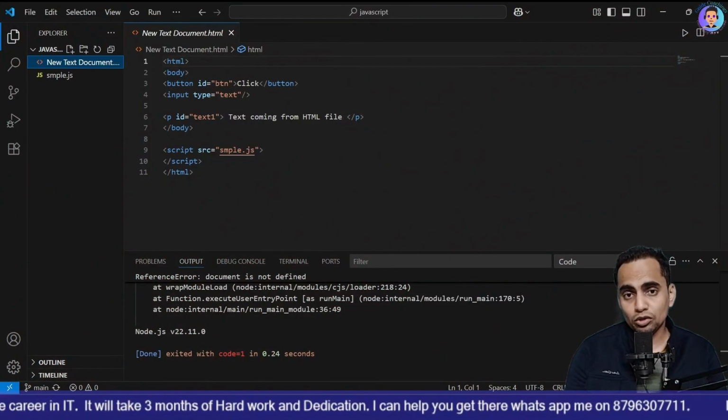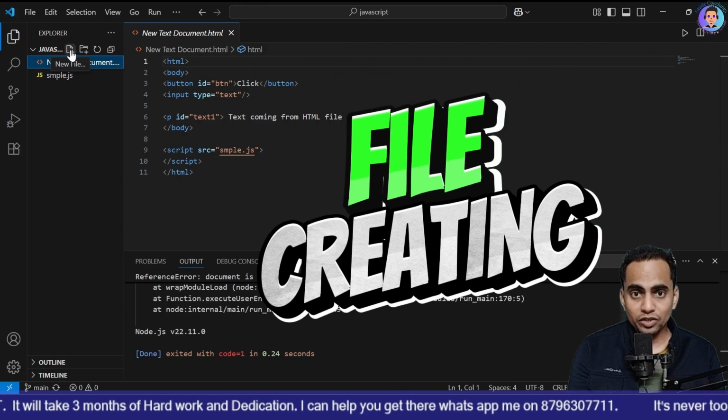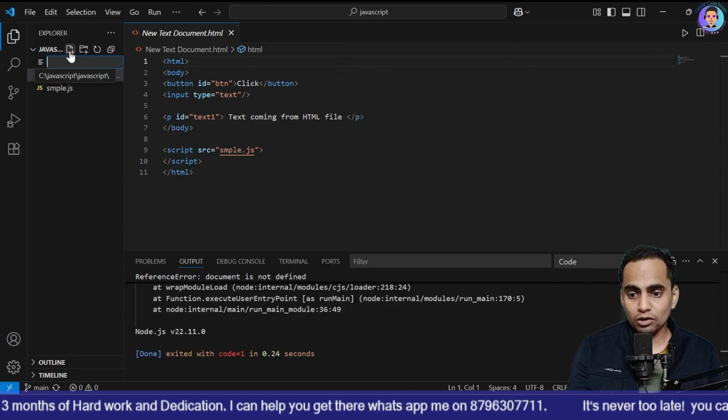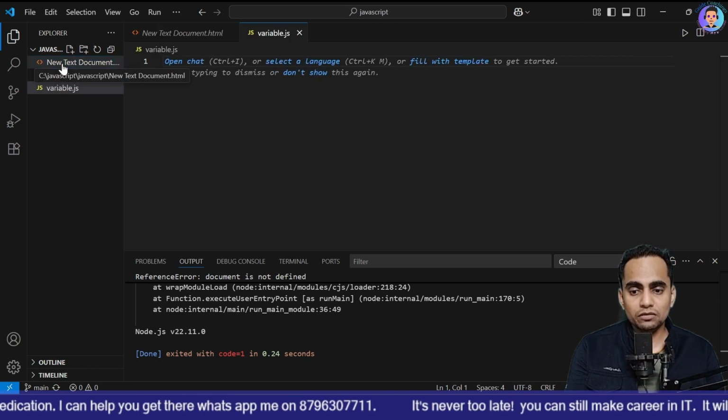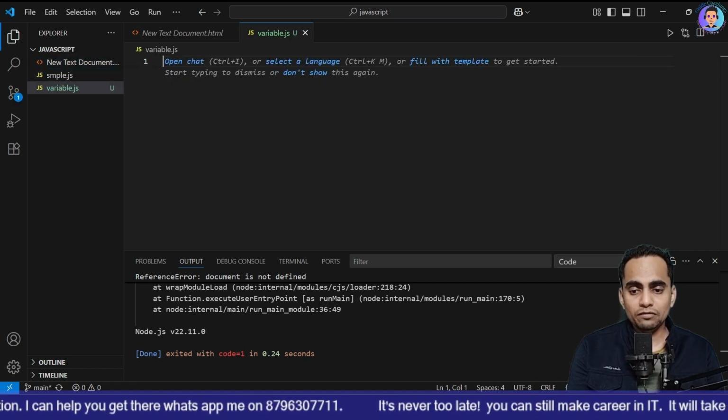Alright, so here we are on the practical window and now we are creating the file. I'll click on the file option over here and then I'll give the extension as JS, that is JavaScript. So this is my empty file.